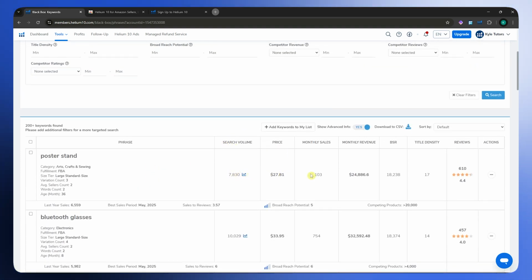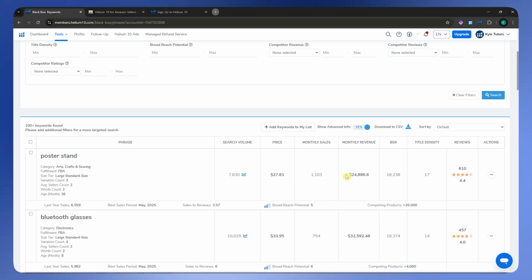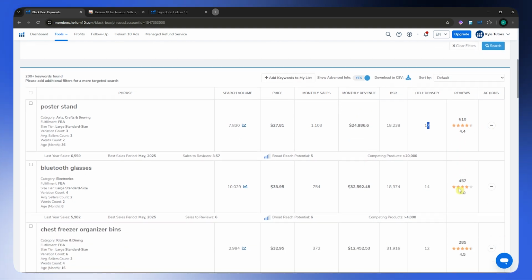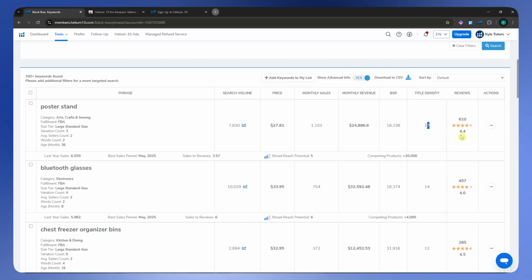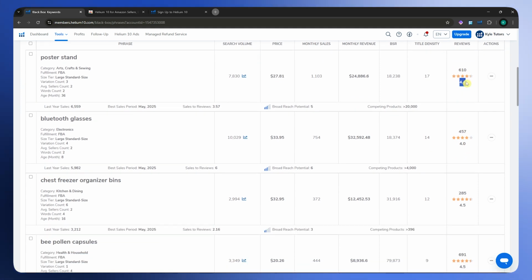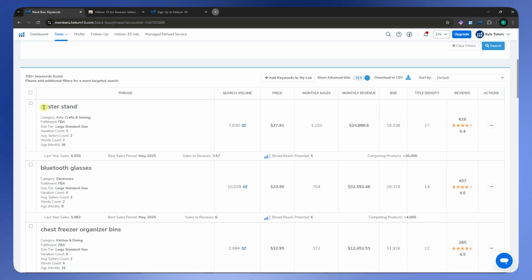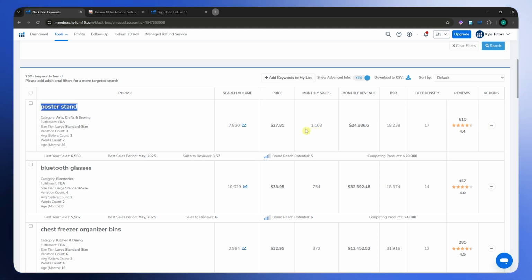the price in here, the monthly sales is 1,000, and the monthly revenue is this one in 30 days, and the BSR is actually quite high, and then the title density, and then the review right here. So this is a great one. So this one is actually a really great one right here, 4.4, which is a really good review, but still had a lot of room for improvement. So this one, I think I like the poster stand right here.